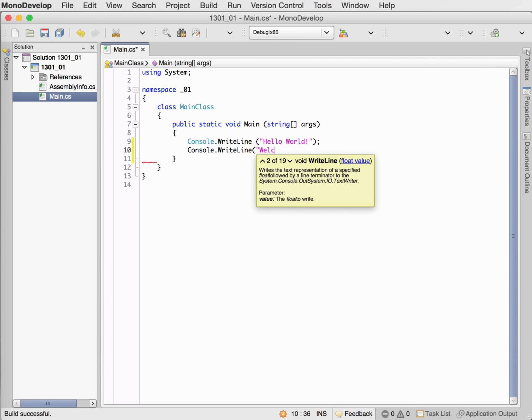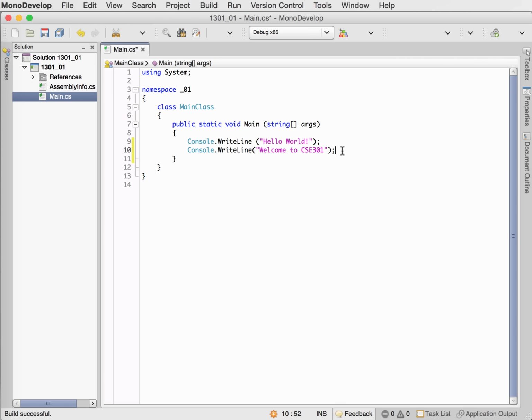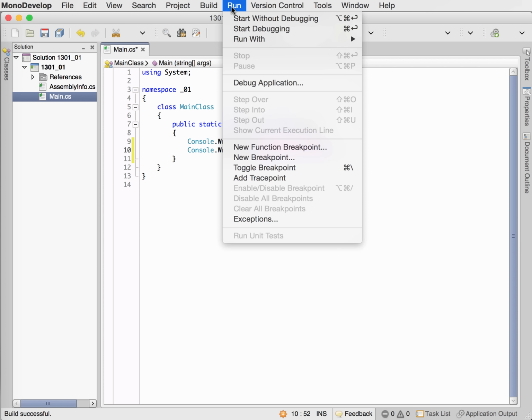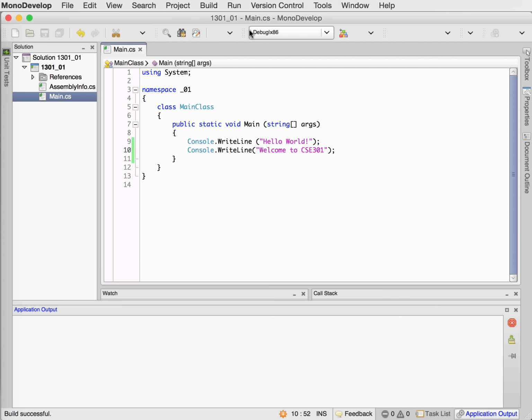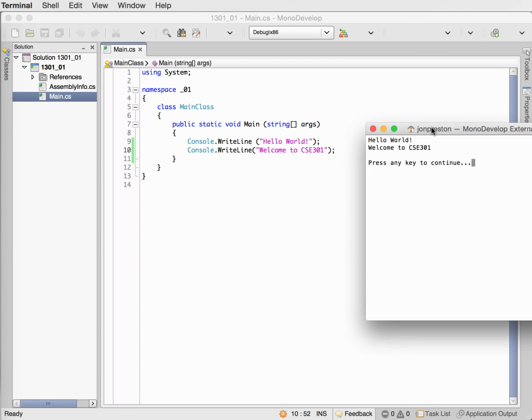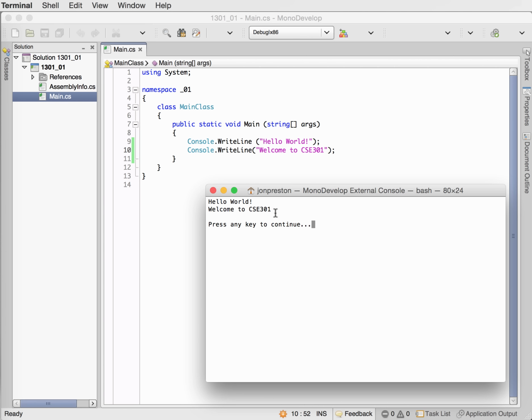So I'm going to say welcome to CSE 1301 and finish that off. Remember, each command ends with a semicolon. If you leave that off, it's going to show that we have an error in our code and mark that as a problem. You'll also notice that whatever is highlighted here in yellow is showing what's been modified since we last ran. So if we come under and say Start With Debugging again, then you'll see that the output is Hello World, welcome to CSE 1301.